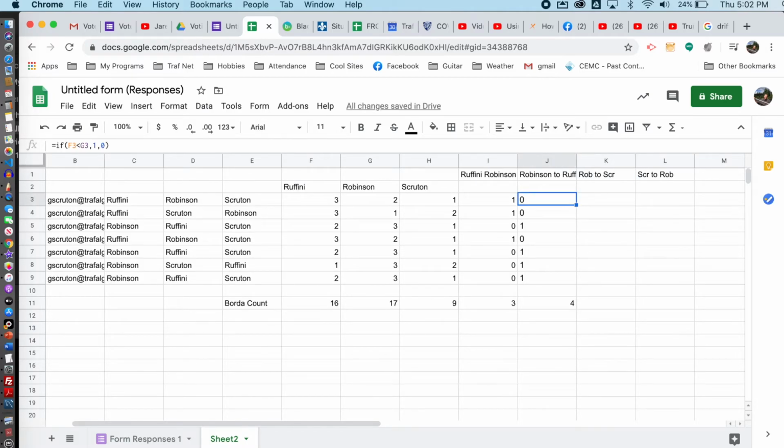I'm just going to copy the code from this one. We're comparing if G3 is greater than H3. Fill that down. Copy that. And we're going to compare H3 to G3. Command R. If H3 is greater than G3. Bing. How many? All right, we can compare: 3 prefer Ruffini to Robinson, 4 prefer Robinson to Ruffini.